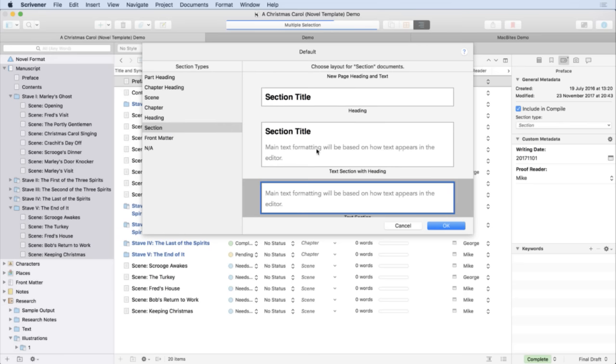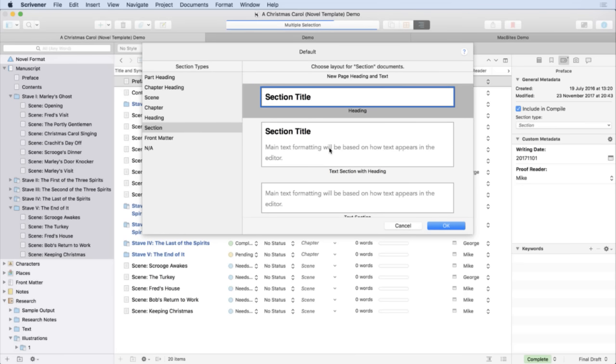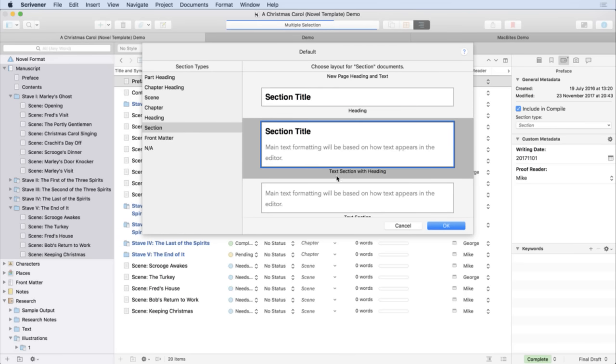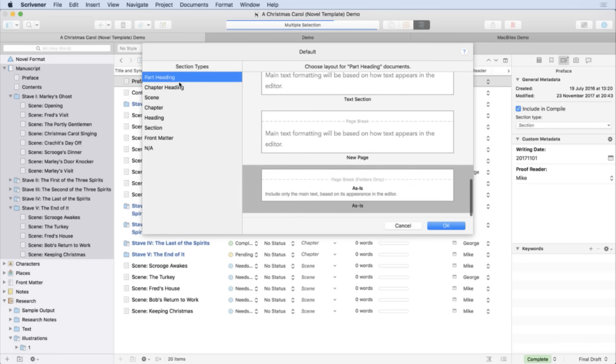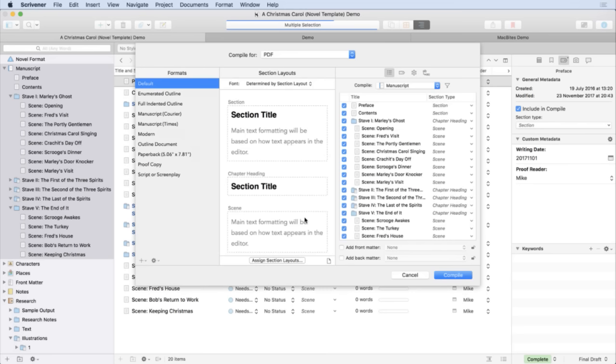If you don't want the text, map it to that instead. Well, actually, we want both. So we want a text section with heading. That's what we want. So we've mapped it, and it's as simple as that. You go through each one of these and you map it up to whatever it needs to be over on the right-hand side. So we're okay with that. That's fine. We've done the middle bit and it works.